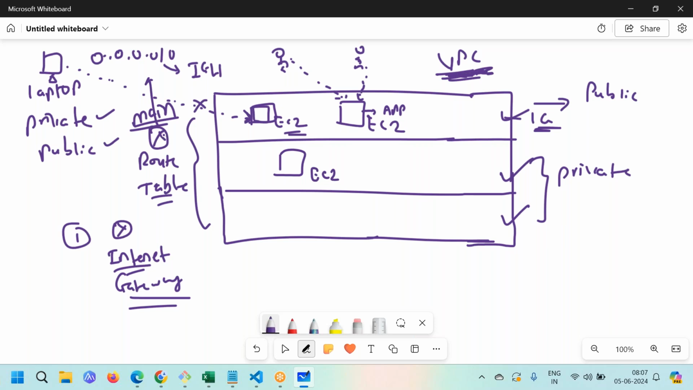You need to add the route entry to your VPC, and only after doing that will you be able to connect to your EC2 machine from outside. So that's the other thing you have. Okay, is this clear for you all, guys? Any questions so far till now?